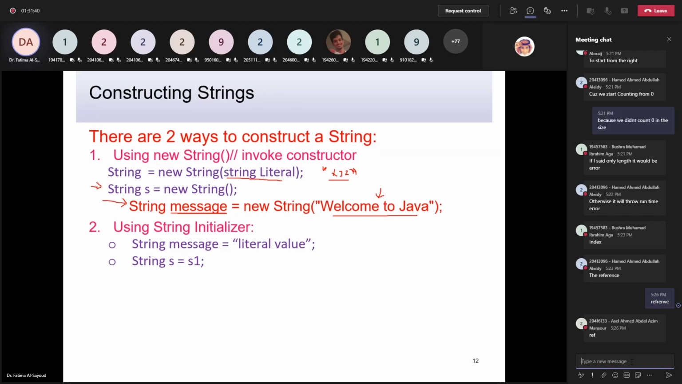This is the first way. The second way, you can just assign it right away. You're creating an object and you assign the literal value right away into it. Here, you're just doing the pointing. This looks like what we did with the array. So you're just changing the reference.